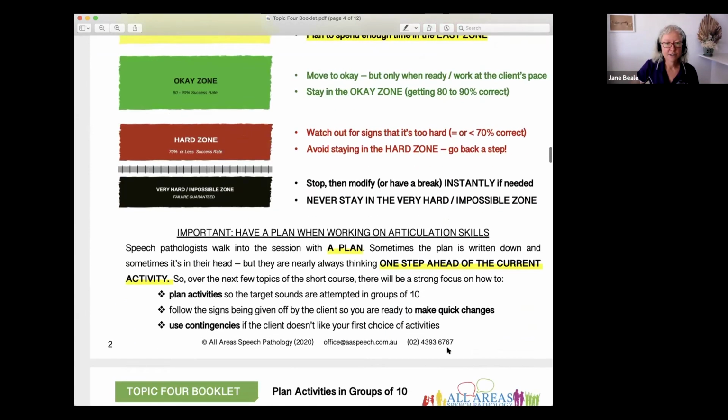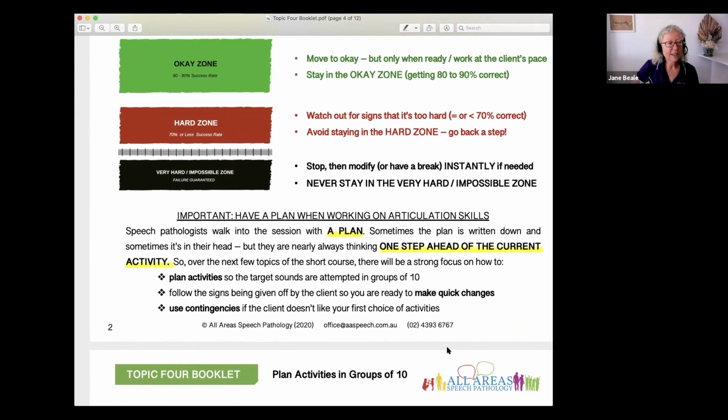How do we do these things? How am I going to teach you to do these things? Well, it's about having a plan. It's about having a plan. So speech pathologists walk into a session with a plan. Sometimes that plan will be written down, and sometimes it's in their head.